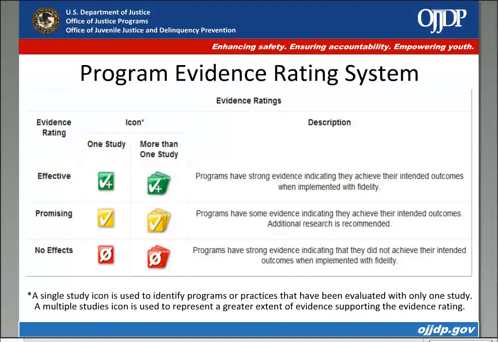They have that strong evidence. If there's multiple studies in that direction favoring the program, they get this sort of fan icon. Then the next tier of confidence is the promising programs. Those get the yellow marks there. This fan is the same, where there are multiple studies that support the positive effect.